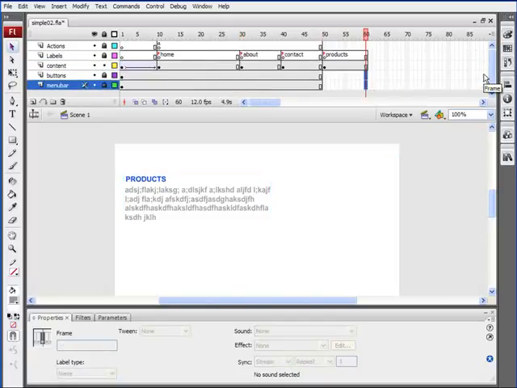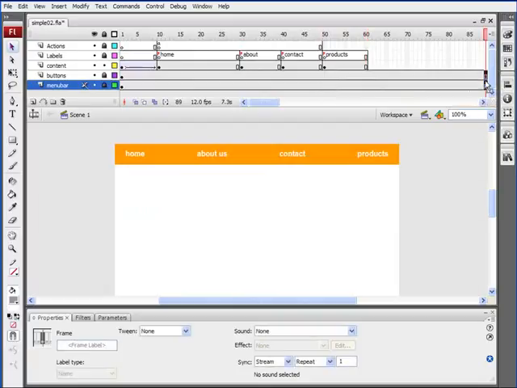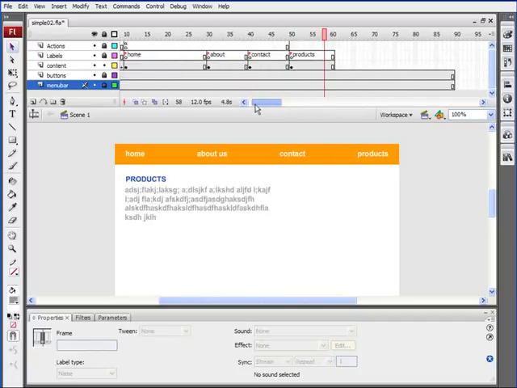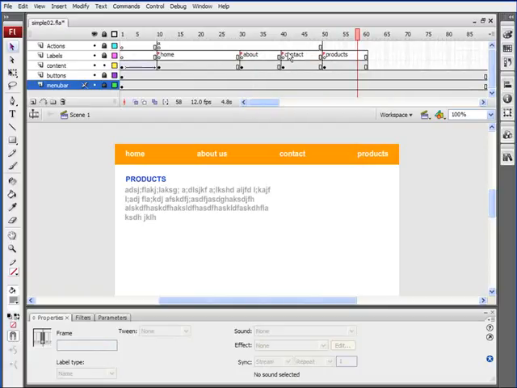So let's go ahead for now and just go out to the end and hit F5 to insert frames for those two layers, for the menu bar layer and the buttons layer. So now those two layers are visible all the way up to almost frame 90. We might need to extend that or get rid of some of that later, depending on how long our timeline ends up extending. So we have our About page here on frame 30.